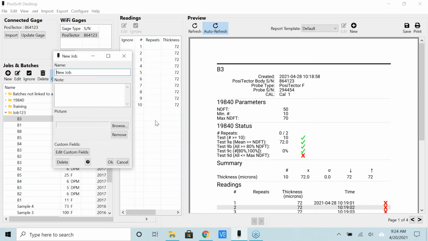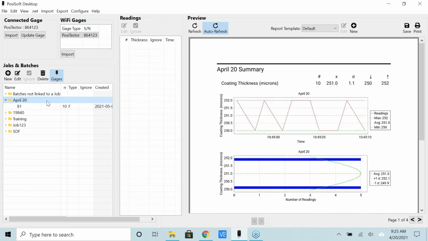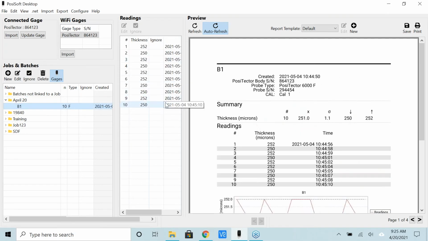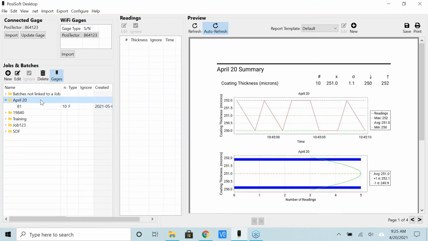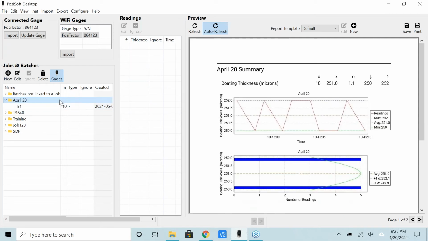So I'm just going to make a new job. As we know, I only have one batch in here, but we'll call it April 20. I could at this time, if I wanted to, add a batch, or excuse me, a job picture, but I'm just going to create the job. So I now imported those readings, just that one batch, into this new job that I've created. And you can see the readings here. Because I have this selected, this will give me the data within that job.